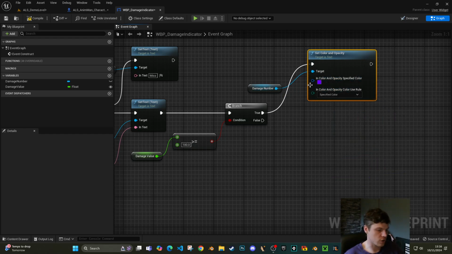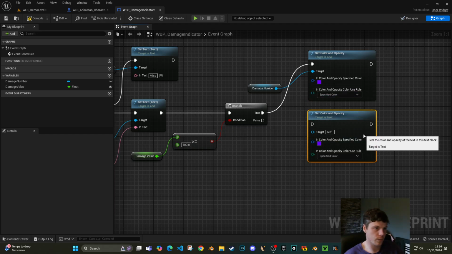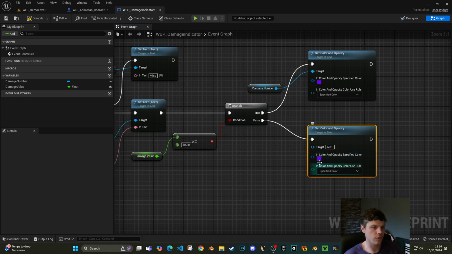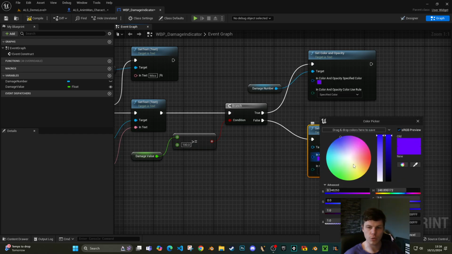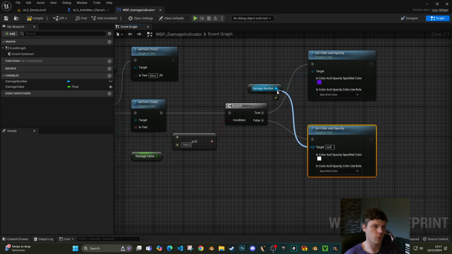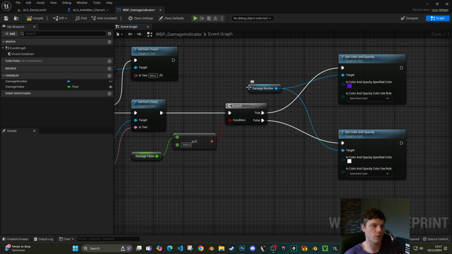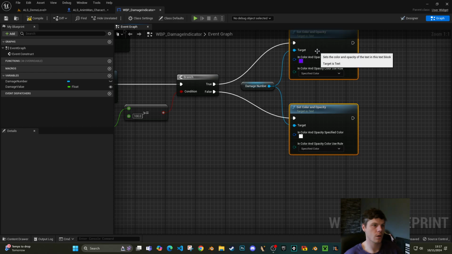And if it turns out to be false, what color do we want? Do we just want to leave it as standard? We should probably just leave it as standard, to be honest. So let's just leave it as white, and let's plug that into there. Just going to move these over so I can share this in the middle. Yep, I like that.